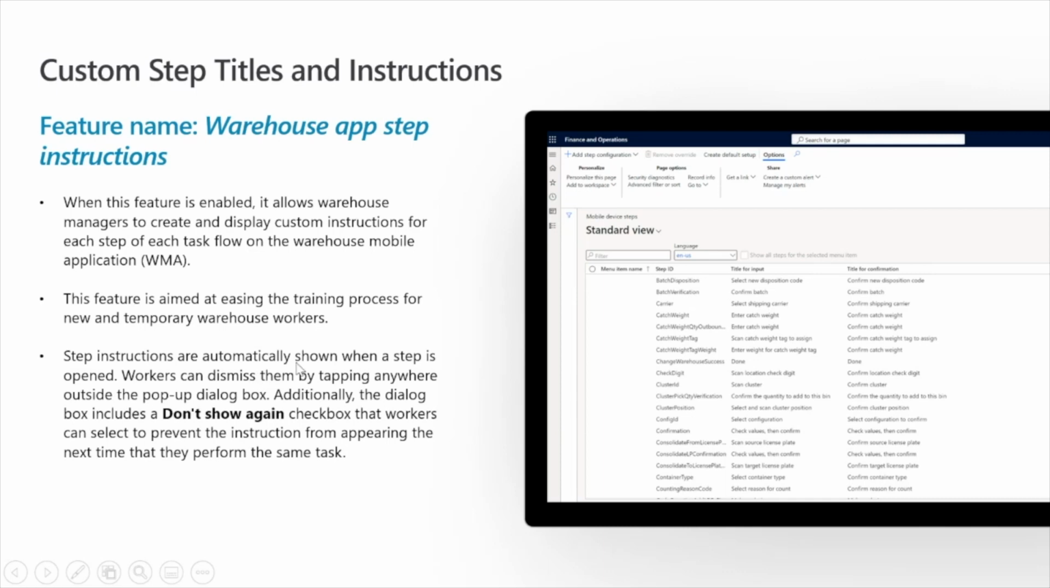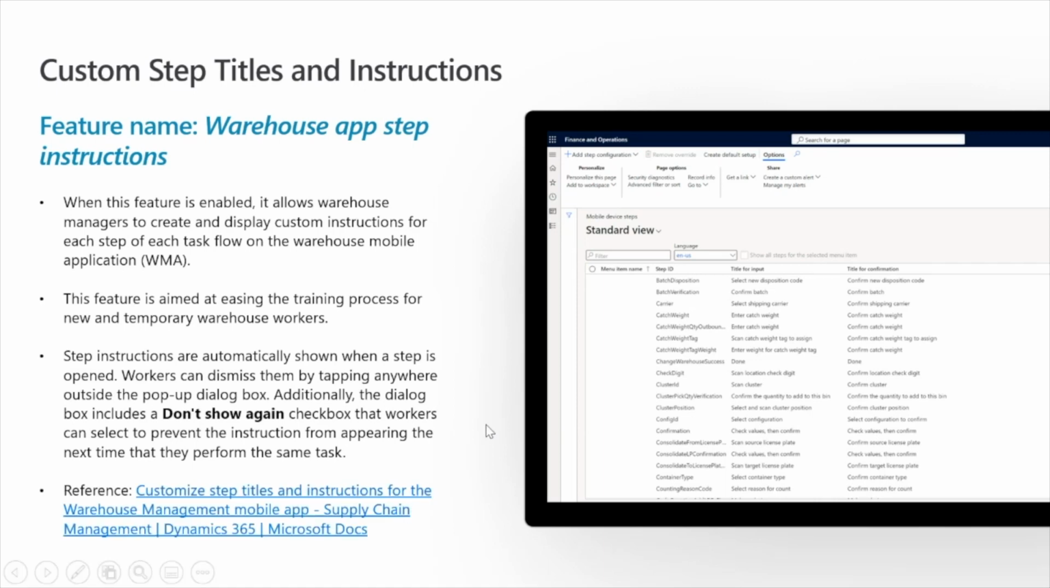It does have a pop-up and you can say, don't show me this instruction again. So once I am confident with that workflow, I can say, don't show me that instruction again, and it won't pop up every single time, because you do have to click out of that dialog box to dismiss it each time you're in the workflow if you do not click the don't show again box. Again, we've got some good documentation on this out on the doc site.